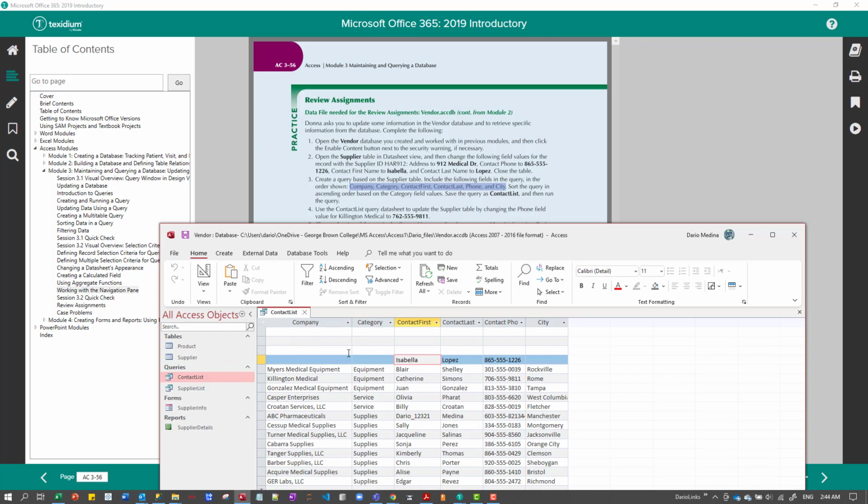whatever this number, right? So I'll look for Killington Medical here, and it's asking me to change the phone number, right? I change it to, isn't that the same? Oh, it's 762. Right, so this is the contact phone number. It says here 706. It wants us to change it to 762 555 and 9811. That's it. That'll be step number 4. Okay. And let's see what's step number 5.